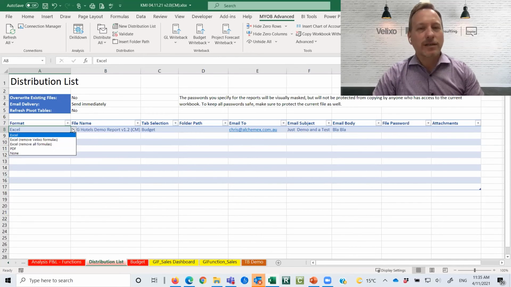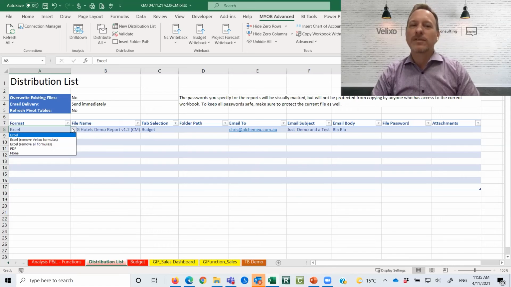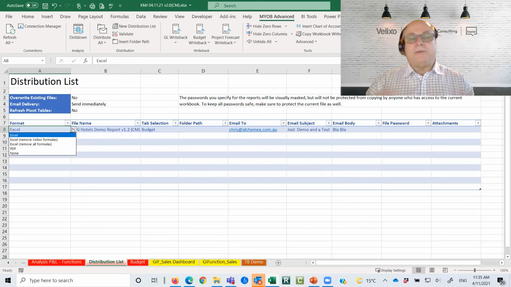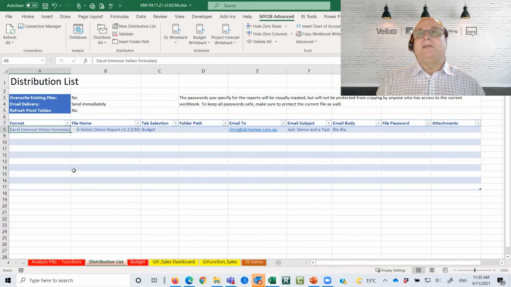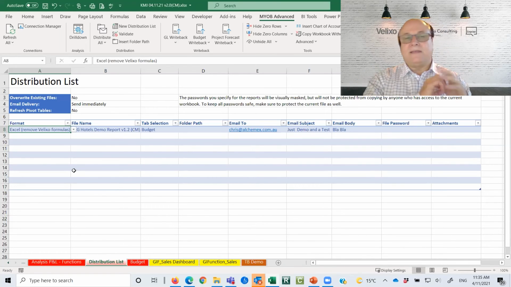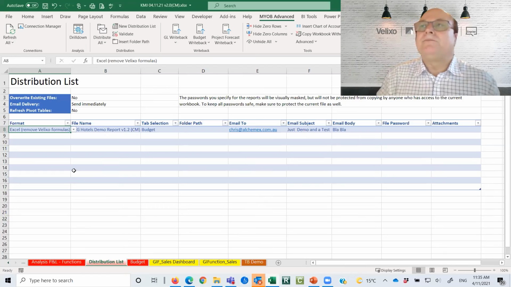Yeah, that's great, Chris. A related question here is, what happens if a report is distributed to a user who doesn't have a Velixo license? Okay, if you distribute to somebody who doesn't have a Velixo license, then you would send it without the Velixo formulas in it, and then it's plain Excel. They open it. It doesn't have a cache behind it, but it certainly will have all those numbers in it. Whilst the numbers aren't live from a Velixo perspective, they're actually usable. You can add them up. Your pivot tables will be working. Everything will be working.